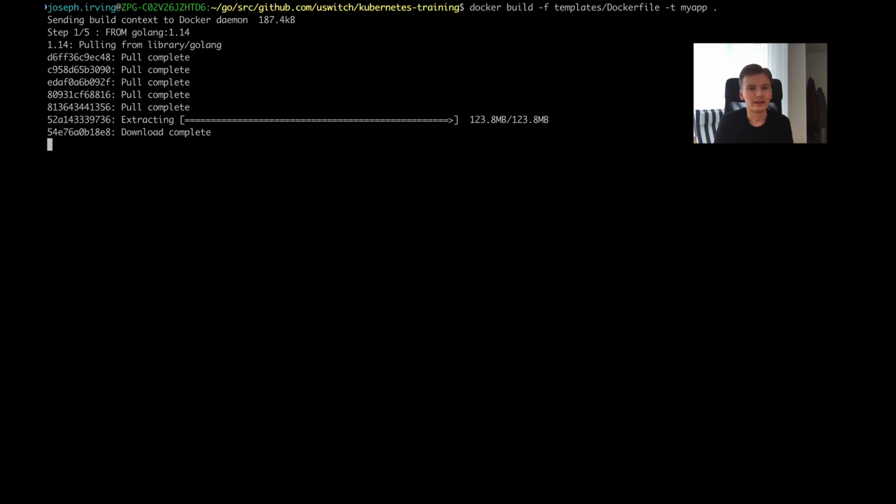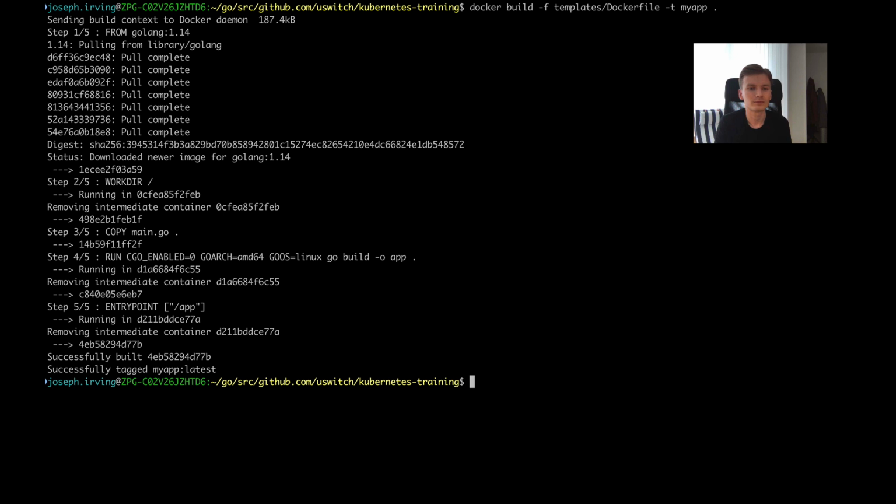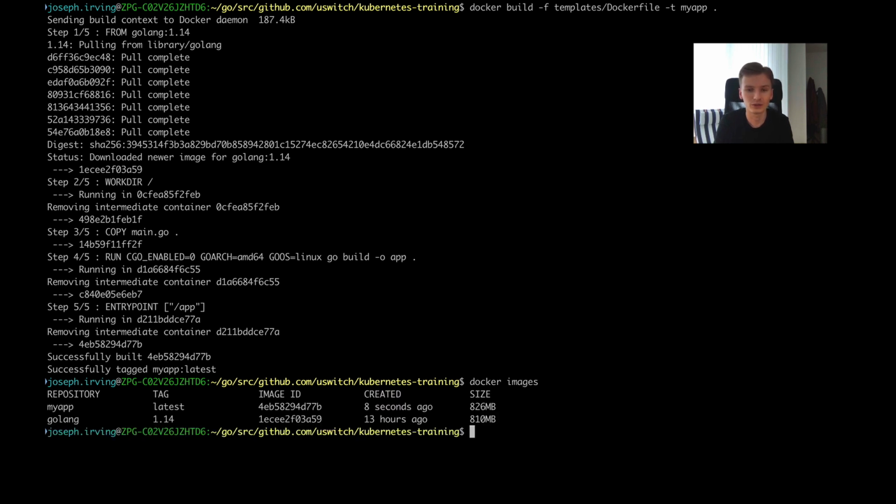Now you'll start to see it doing each step. You can see it doing the work there, you can see it doing the copy, now it's doing the compile command, and there we go. So once that's finished, you can run the command docker images, and you'll see all the images on your machine.